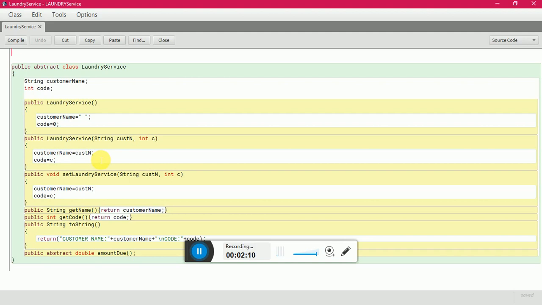And then we must use the public void setLaundryService, with the same parameters as in the normal constructor, to set the values. Then we must have getName and getCode in order to return the values of customer name and code, and we must return all the information by using the public String toString.